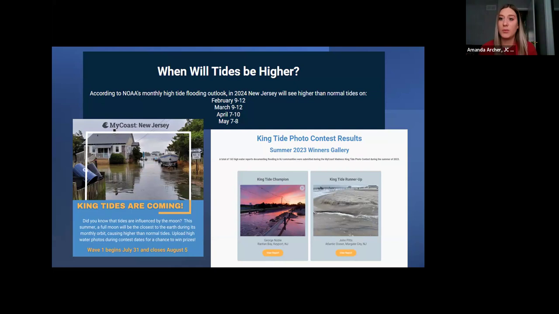We did a couple of campaigns in the past. Maybe some of you have contributed. We call them a king tide photo contest. And when there is a king tide predicted, we host these photo contests through the website and give out prizes to the winner. So we have the public vote on the best king tide photos. And so this is an example of summer 2023. We had a king tide photo contest.